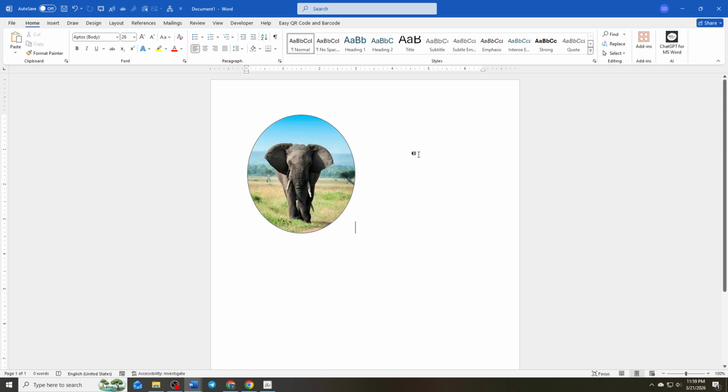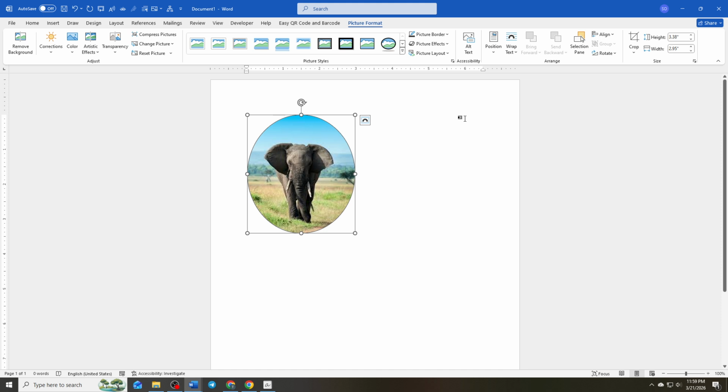You've successfully converted a picture into a circle or another shape in Microsoft Word. This simple technique can be applied to enhance your documents, presentations, and creative projects.